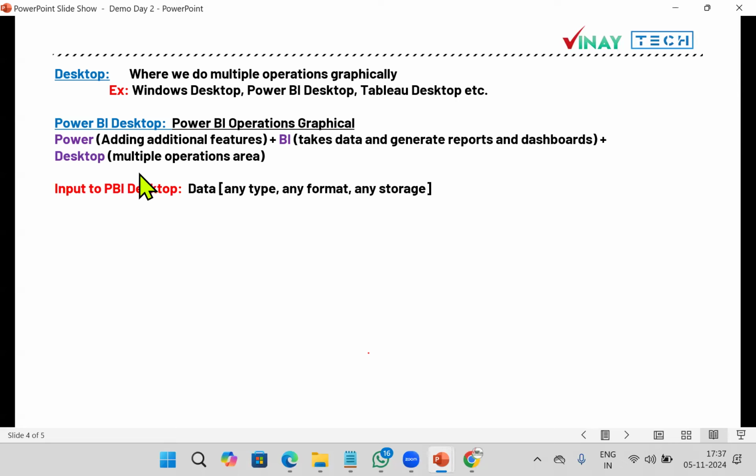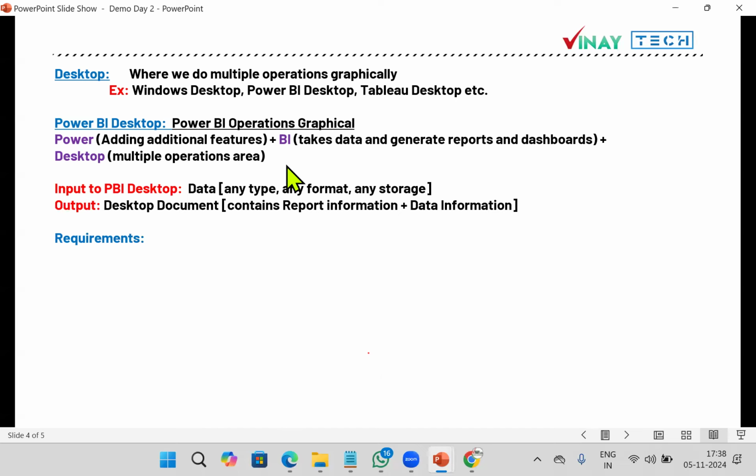Next, input to desktop. For this desktop, the input is data, any format, any storage. Output from the desktop: a document that contains report information, data information, both. Got clarity? Next, requirements.